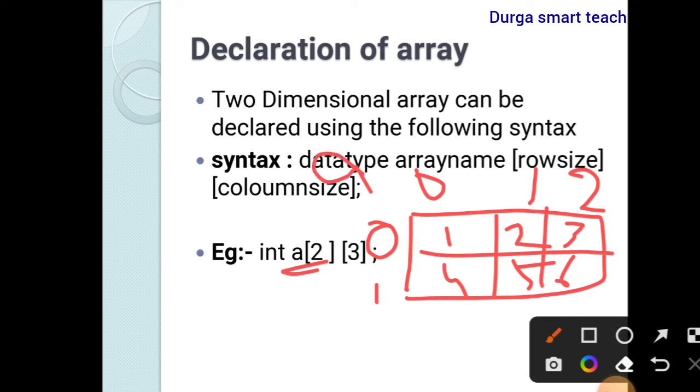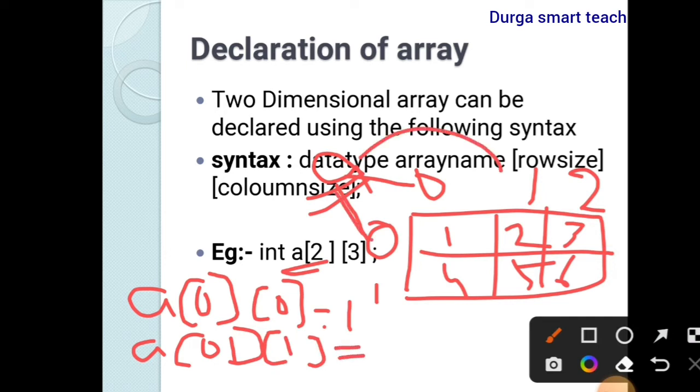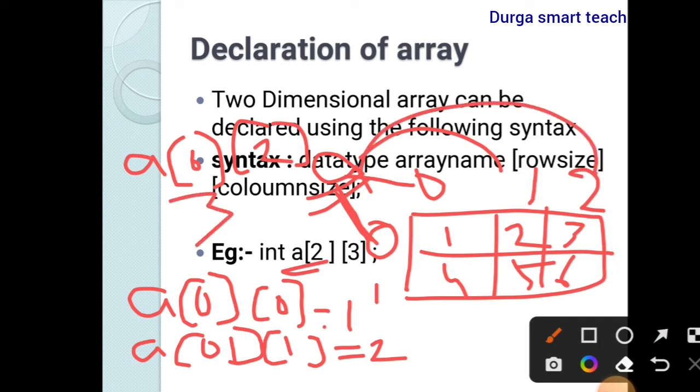Every array contains an array name, that is A. If you want to access the elements in a two-dimensional array, you need to use the array name and index values. For representing the first position, A[0][0], the value is 1. Next A[0][1], the value is 2. Next A[0][2], the value is 3. Like this you can represent the elements in a two-dimensional array.